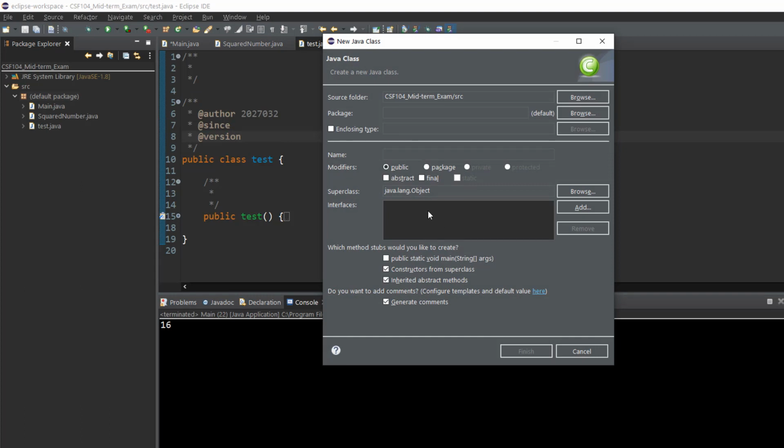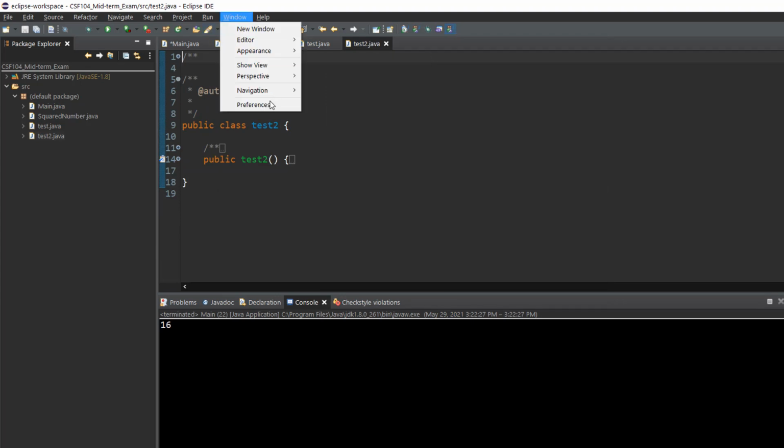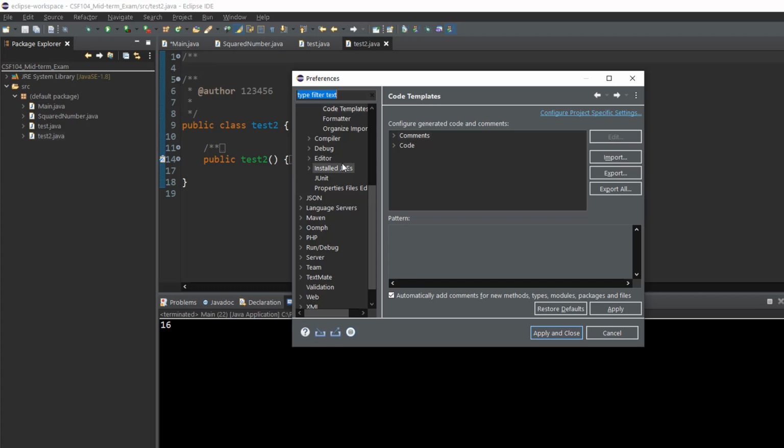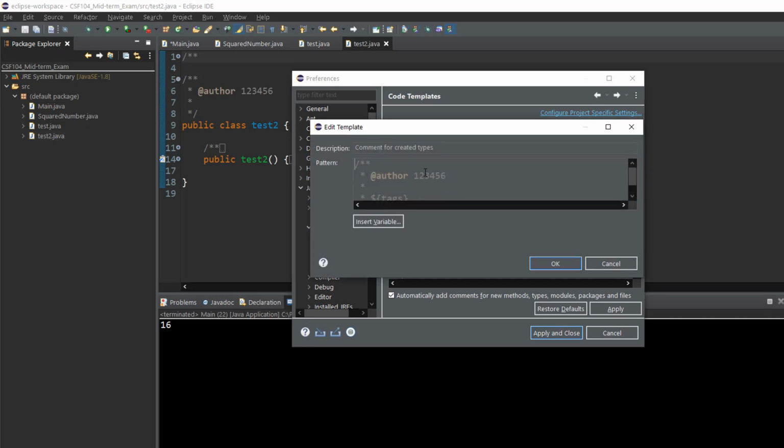let's just say okay, test2, and I've turned on comments automatically, so it'll come up. You can see there's my new comment, author 1 2 3 4 5 6. It's that easy. So just one last time, it was in Window Preferences, and then for start, Java, Code Style, Code Templates, Comments, Types, and there you've got it.